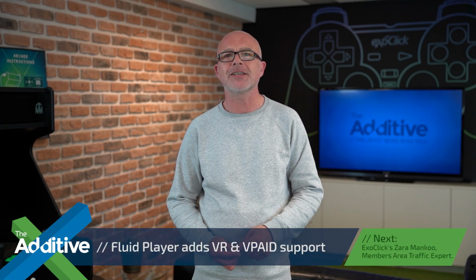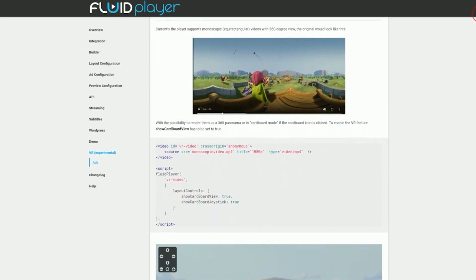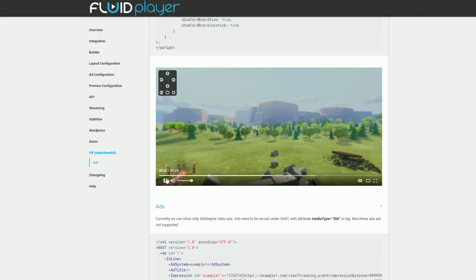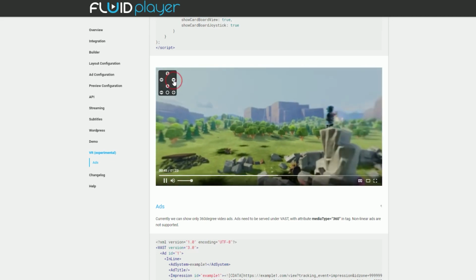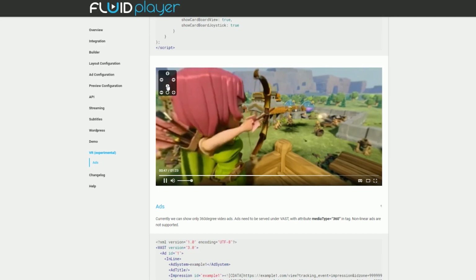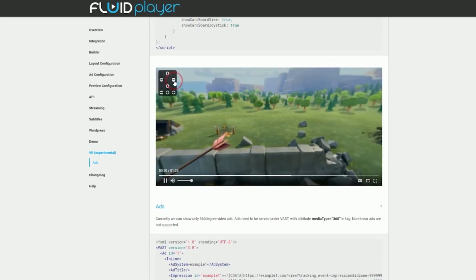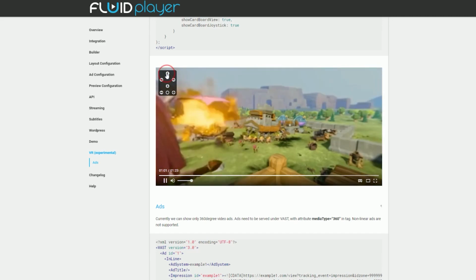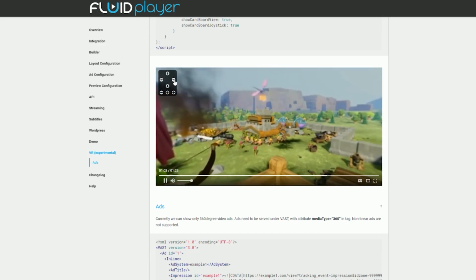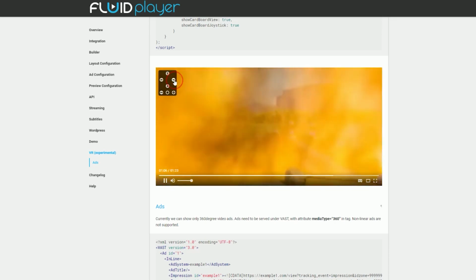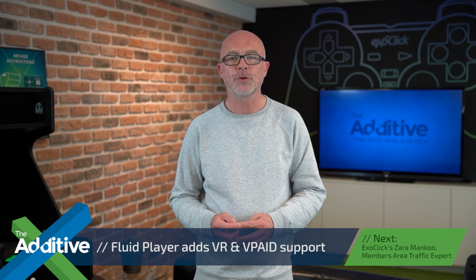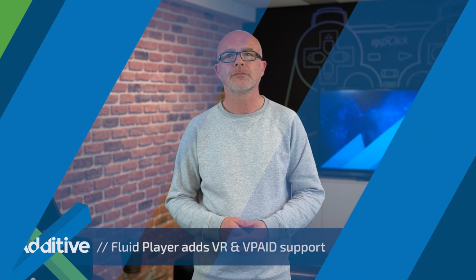Now, as you know, on The Additive, we love anything related to virtual reality, and Fluid Player, the free open-source HTML5 video player, has added it as a new feature, along with VPAID, which stands for Video Player Ad Serving Interface Definition. Even though virtual reality is still in the early stages of ad format development and adoption, Fluid Player's VR feature allows both publishers and advertisers to experiment with VR content and ad formats. Fluid Player supports monoscopic videos with a 360-degree view or in cardboard view for, of course, Google Cardboard.